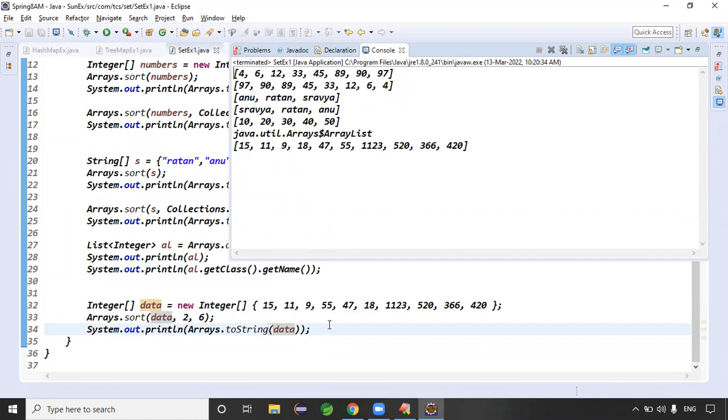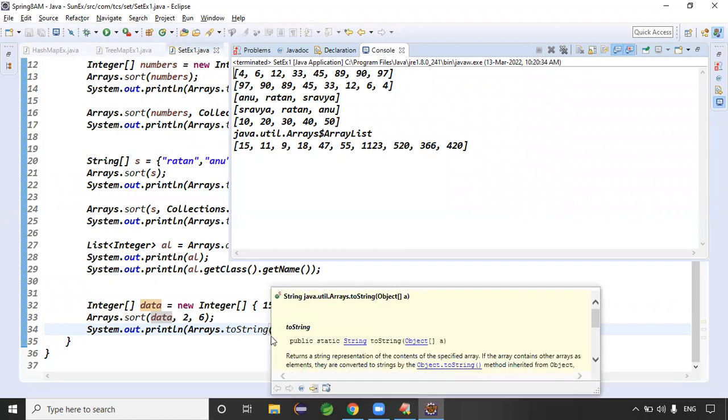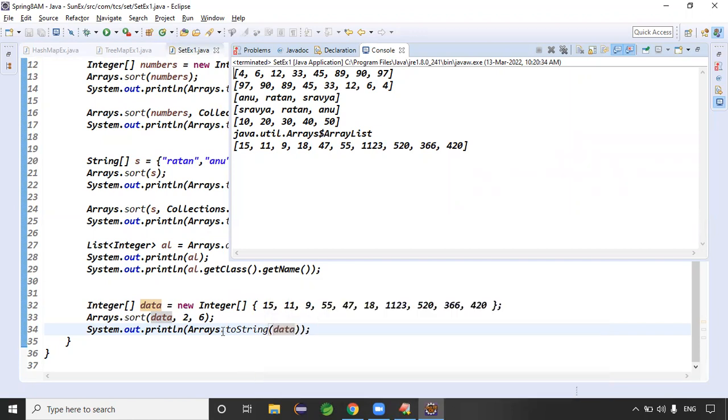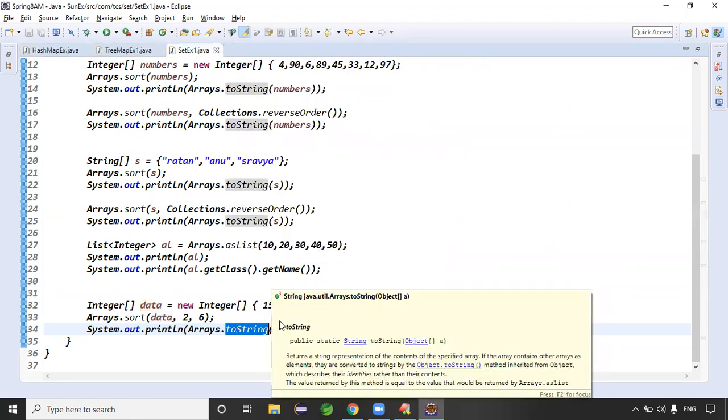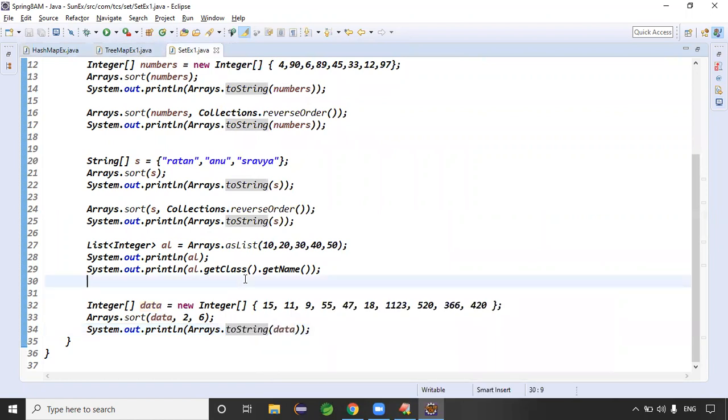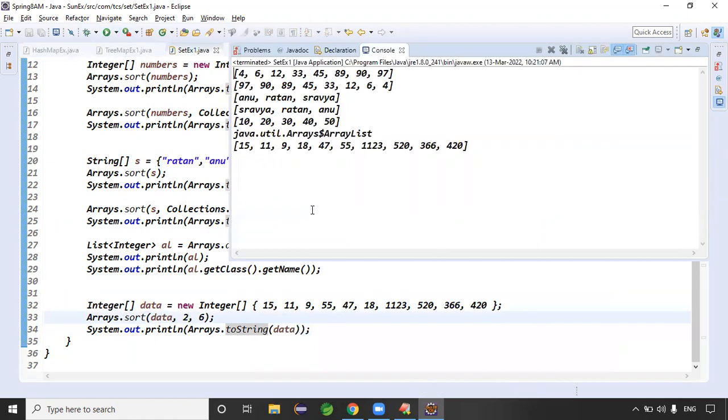Last line, why are you getting all the values? 2 to 6, right? Arrays.sort of data I'm passing, and I'm printing Arrays.toString of data only. Arrays.toString of an object array, which means it can take any type of data. Guys, with 2 to 6 we expected only specific values, right? Why are you getting all the values? 15, 11, 9 to 55.